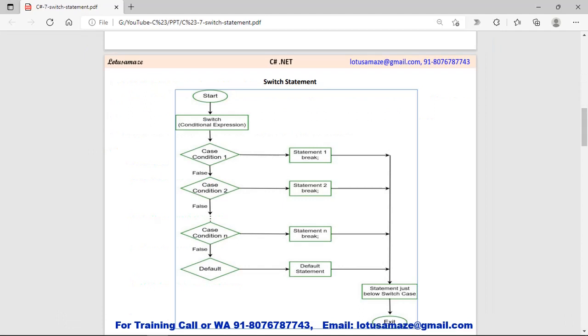How does the switch statement work? We can check with this diagram. In this diagram, we have a switch then conditional expression, and we have multiple case statements, and each and every case statement has its own unique value. The value of the expression is matched with the case statements, and it executes from top to bottom. First of all, it will check case 1. If the condition is true, then it will skip the other cases, execute all the statements within case 1, and the control jumps out from the switch.